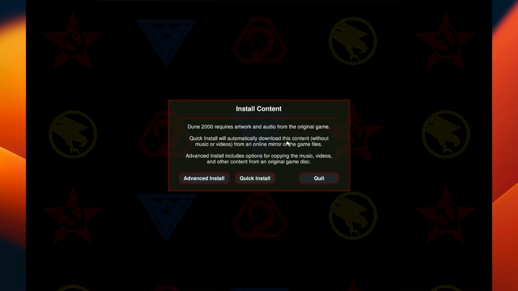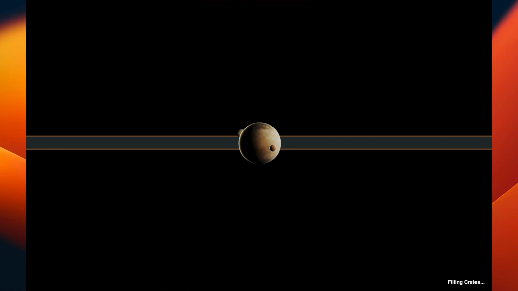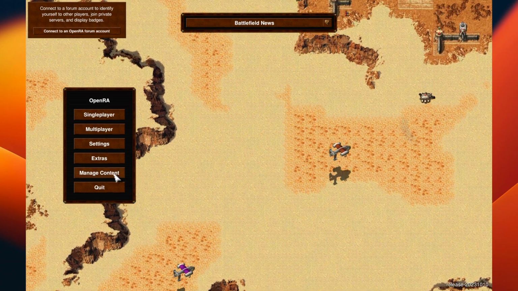With any of the titles, you'll see a quick install option, which will automatically download the assets needed to play the games. Advanced install, if you have the original game disc, allows you to install the FMVs and music for Dune 2000. Let's start by just doing the quick install. Click quick install and it'll download the assets, and they're not very big. We could start playing the game, but let's say we have the game disc.